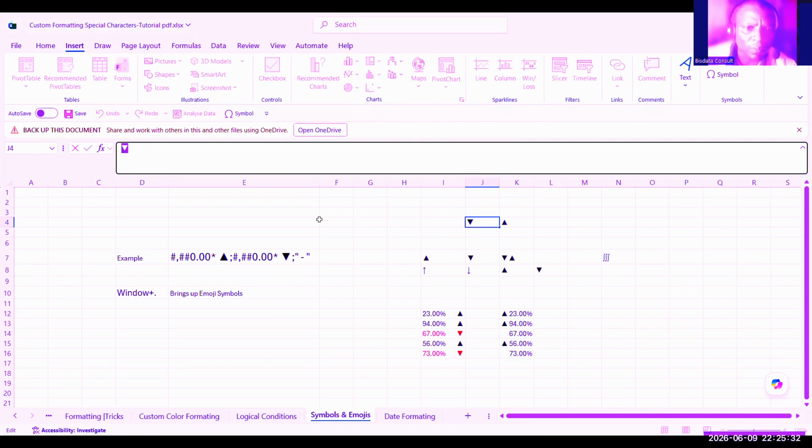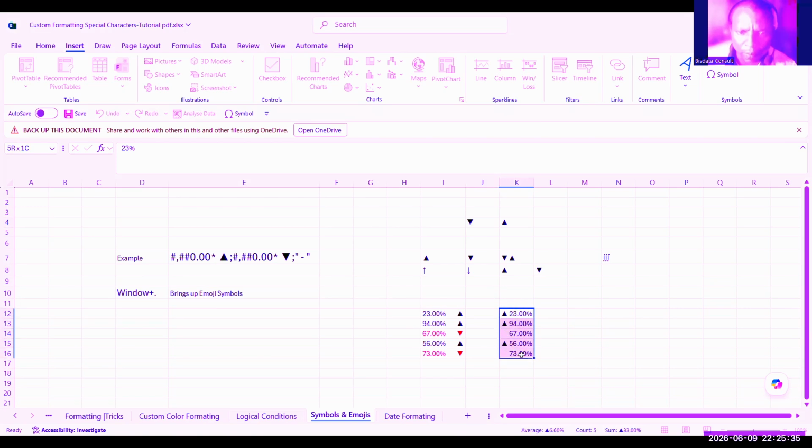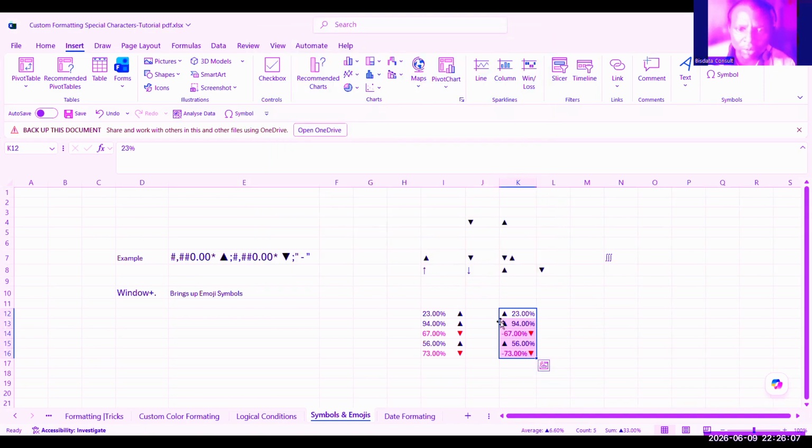Right, I go back to formatting. I come here and I paste. So remember, this is negative. And I can place red there. By placing that red, both the symbol and the number will come red. That's it. So I say okay. Can you see what we have now?